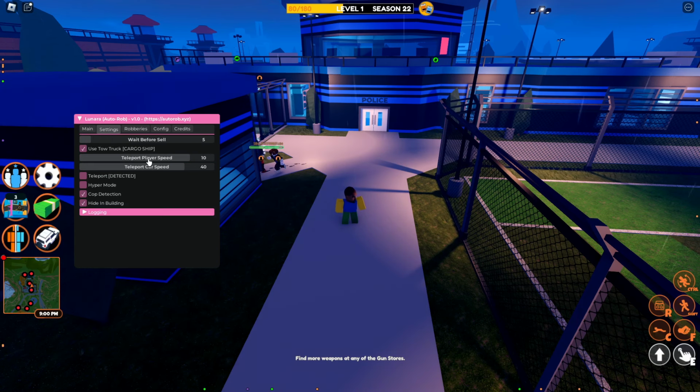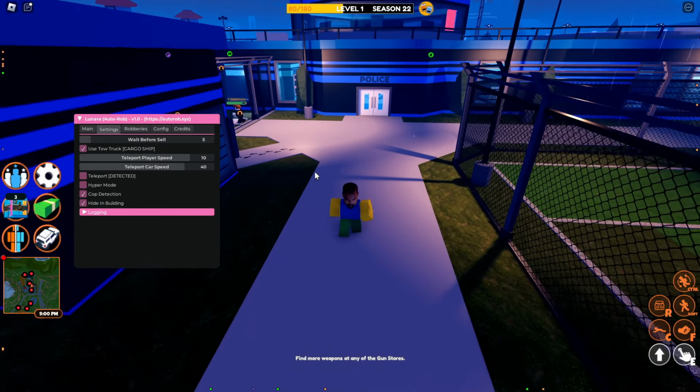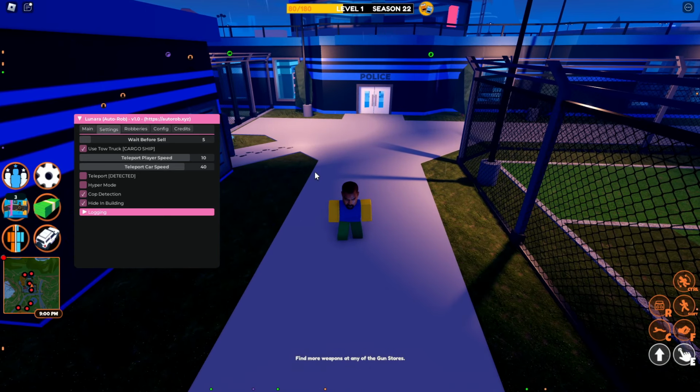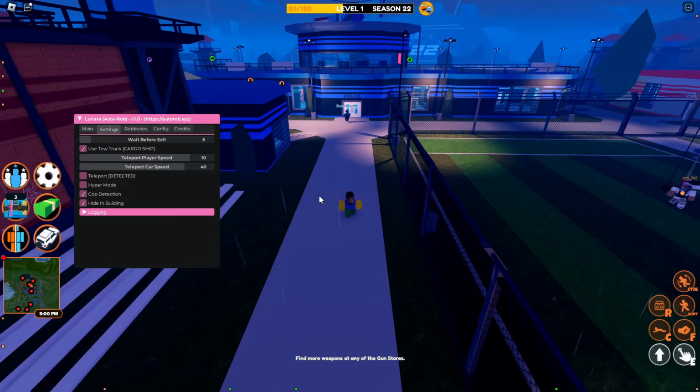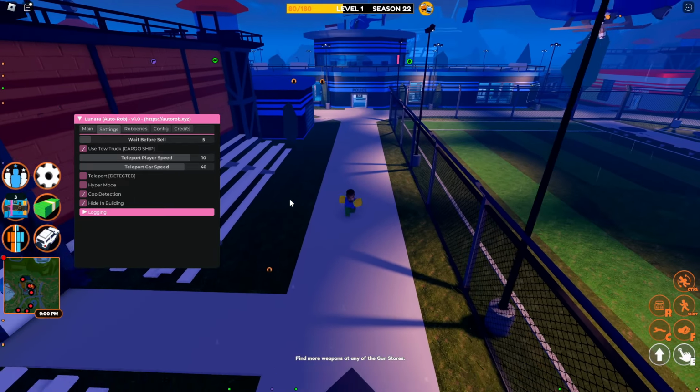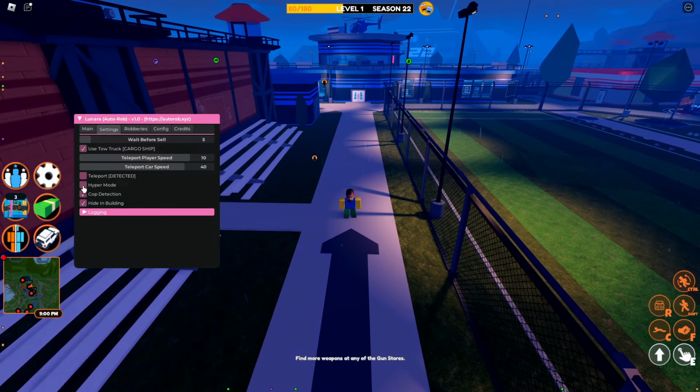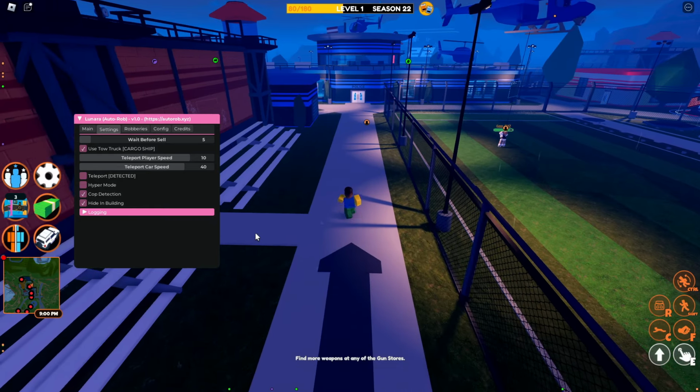So if we go to settings, you can do a wait before sale. I'm going to leave everything default, but you can go through and change up some of this. Then we've got use tow truck, teleport player speed, teleport car speed. We've got teleport, which is detected, so I don't recommend using it. But if you want to use an alt and get some fast cash, then I do recommend using it. Then we've got hyper mode, cop detection, hide in building. And then we've got some logs, so you can log hypers and log stats, which isn't too big of a deal.